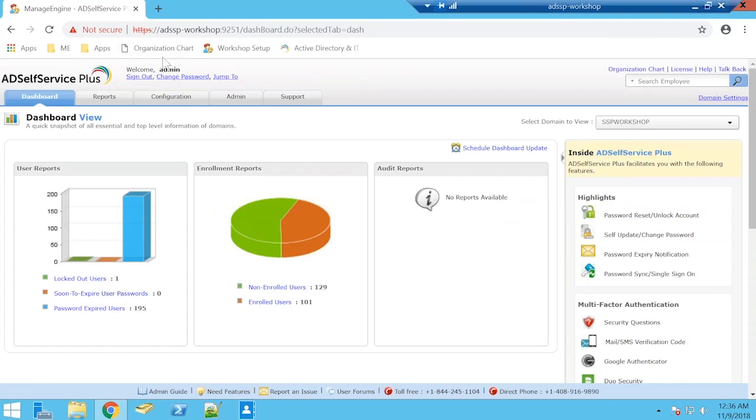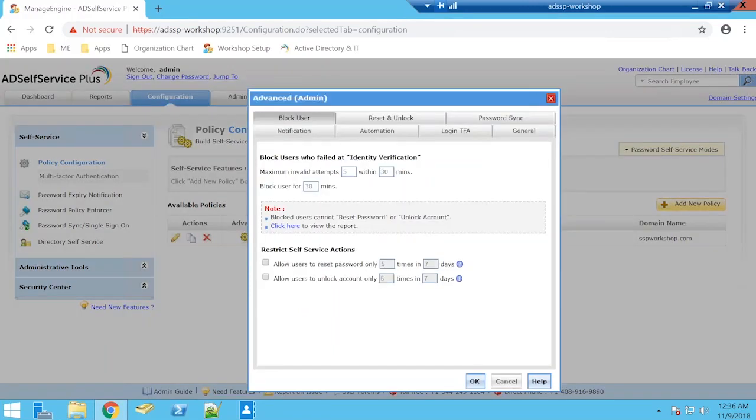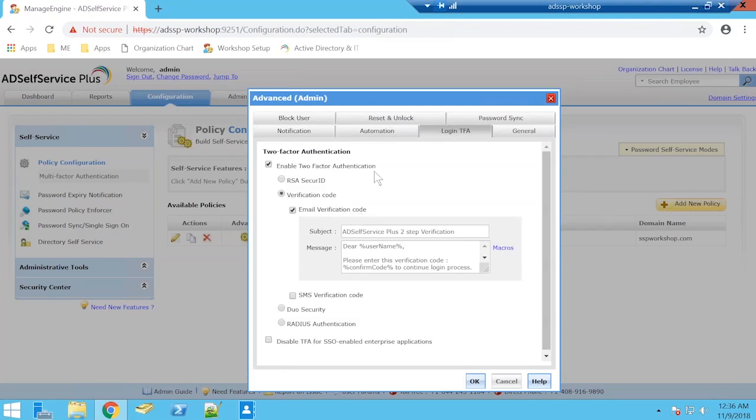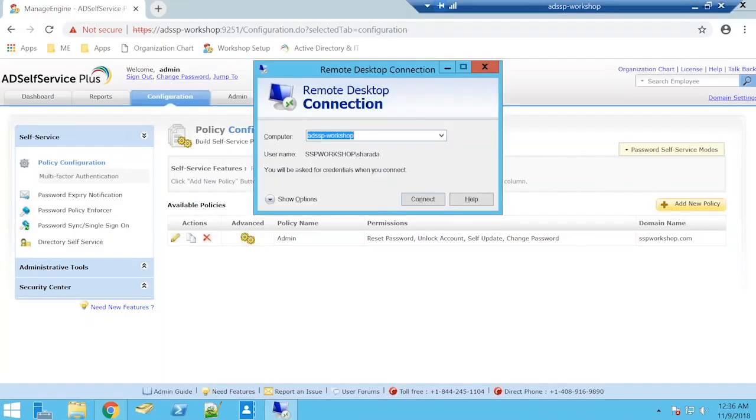So I've logged into the ADSelfService Plus portal as an administrator. You can see that I already have my domain settings configured right here. I'm working with the domain SSP workshop. I'm going to jump to the configuration tab. Under the advanced settings, I'm going to move to login two-factor authentication. Simply check this box. Go through the email verification code so I can show you how this works. Click on OK.